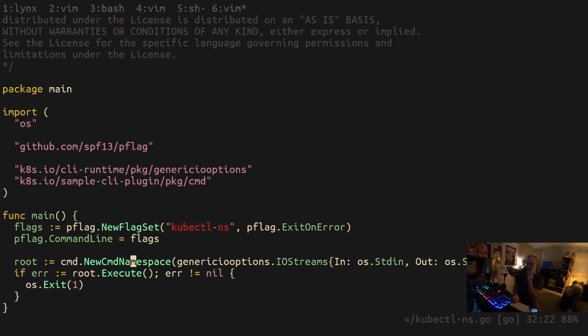New command namespace. Generic options IO streams. Center out and give it all the streams and you execute it. Seriously, that's it? That's it. Interesting.